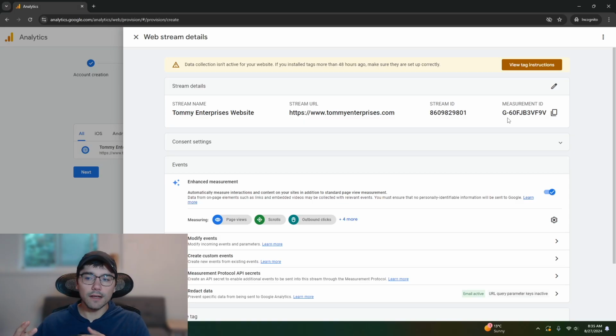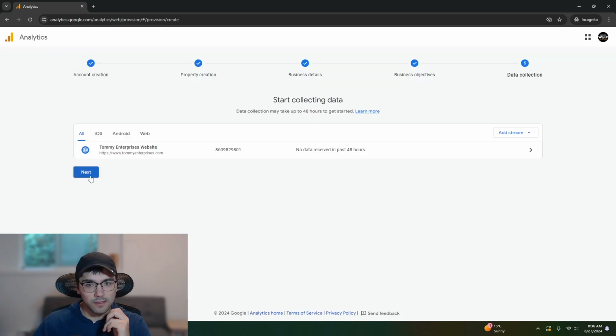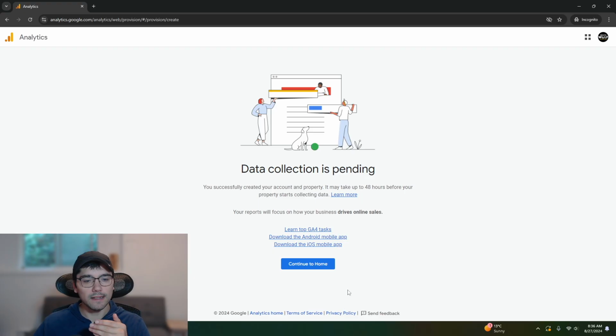One thing to note down the road is once you start setting up other types of conversion events or any kind of integrations along with Google Analytics, this measurement ID is going to start becoming important. This is something added in from Google Analytics 4, pretty much the Google tag that allows it to connect and talk with other products. So once you set all that up, go to next, and then it'll take the 48 hours to create the whole property.